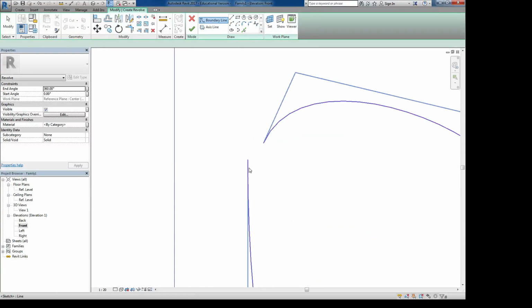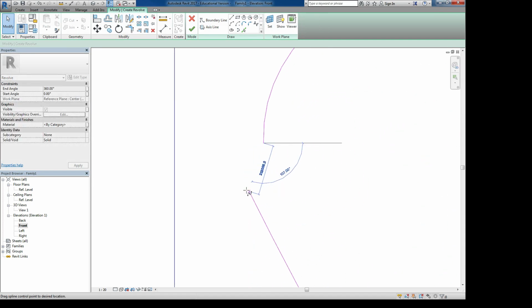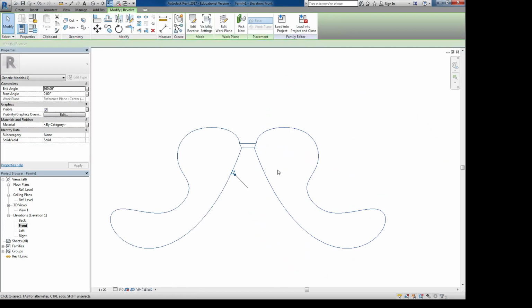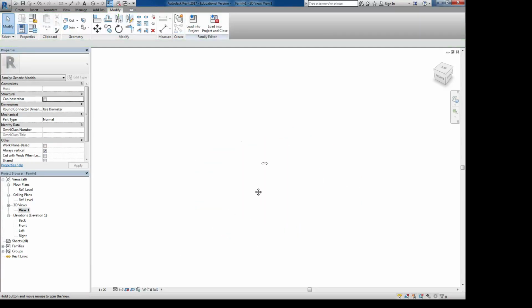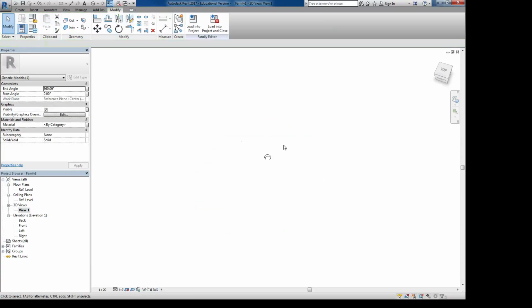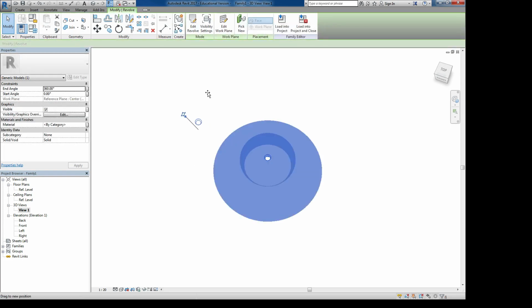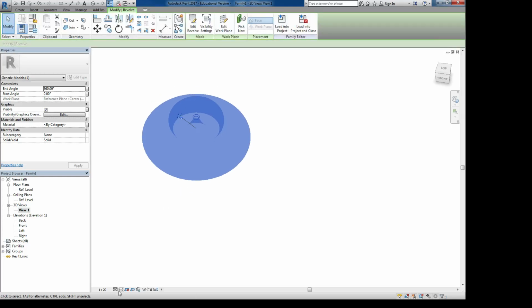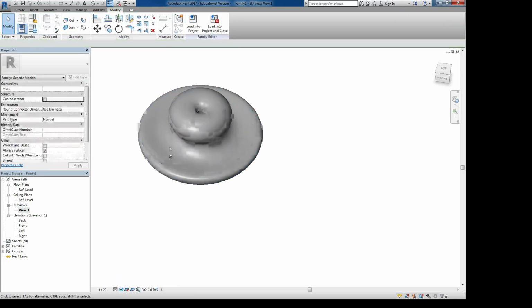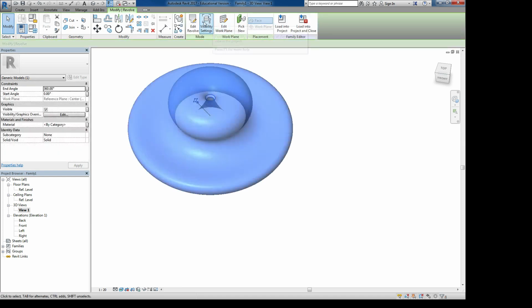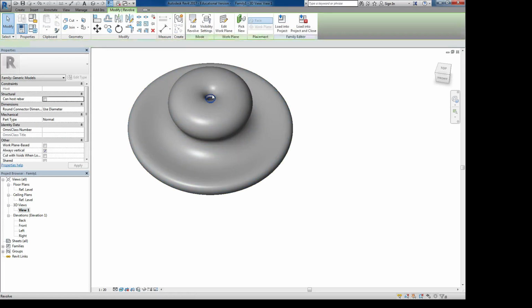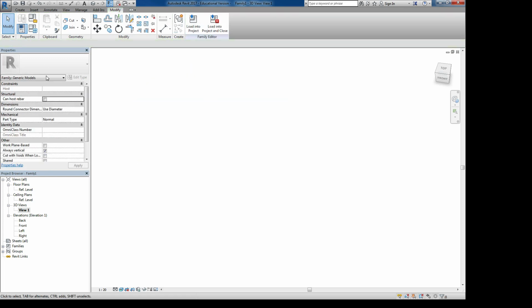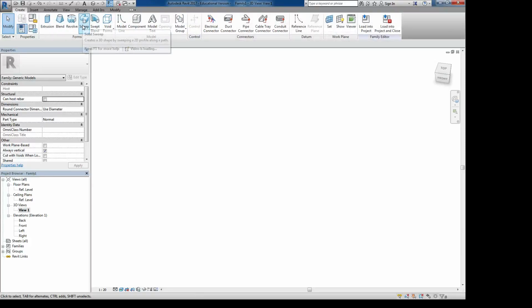You need to make sure it's closed. Not sure if I can close that. I'll just add a line. And when I say OK, it will just show that geometry. Actually, it looks like that, and then you can go back and edit all these different features that you were working with. That's the revolve tool, and then you got two sweep options as well.